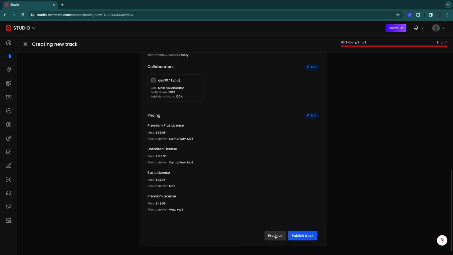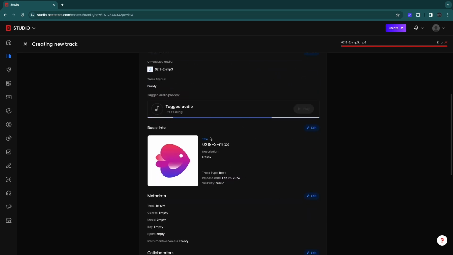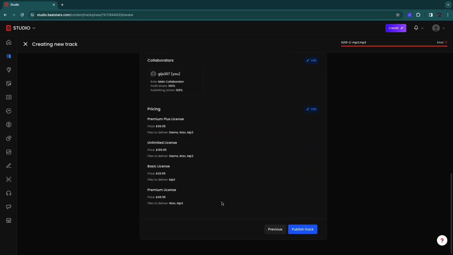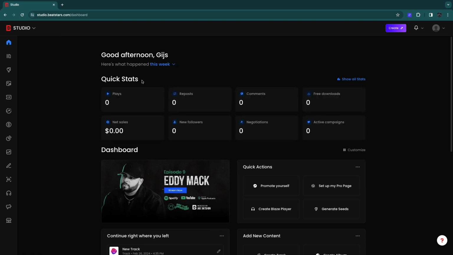Then when we click next step, you will see the review. So here just see if everything is correct. So the metadata, the basic info, the actual beat you uploaded. And if it's all correct, simply click on publish track. And then when you click on publish track, your track or beat will be published to BeatStars and people can actually go and buy it. So you can track your sales by going to your dashboard right here. And then in the quick stats, you can see your plays, reposts, comments, free downloads, net sales, followers, negotiations, and active campaigns.